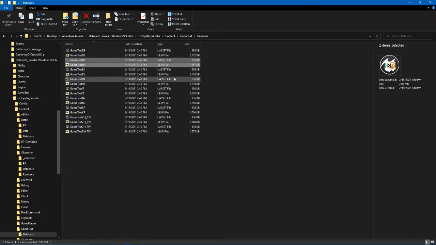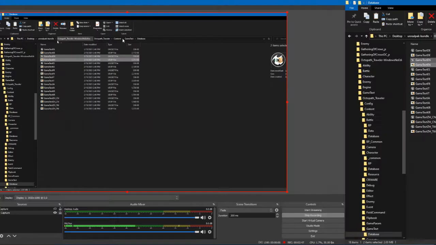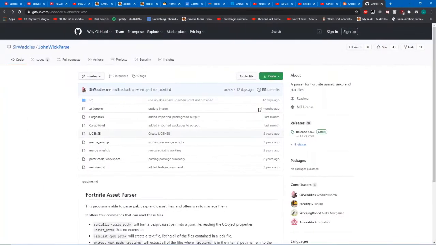Well then, I guess that's it for the tour of the Octopath Traveler pack. Okay, now that we know how the files are stored, I'm going to show you how to actually get them to become readable JSON files. And to do that, we need a program called john-wick-parse. You can find it over here.